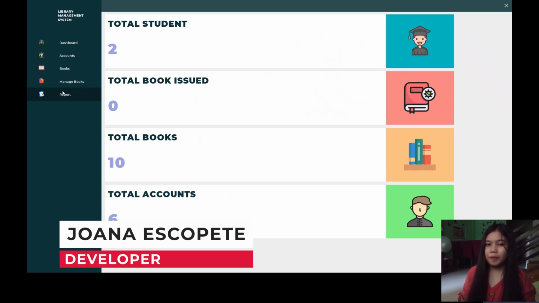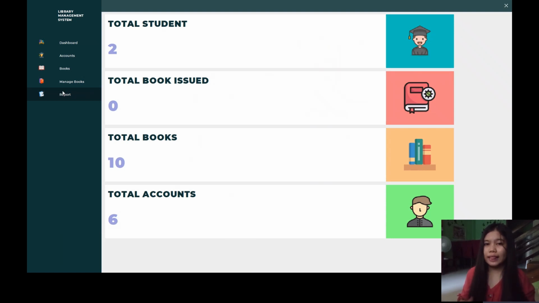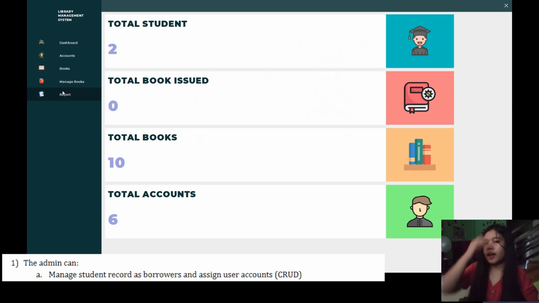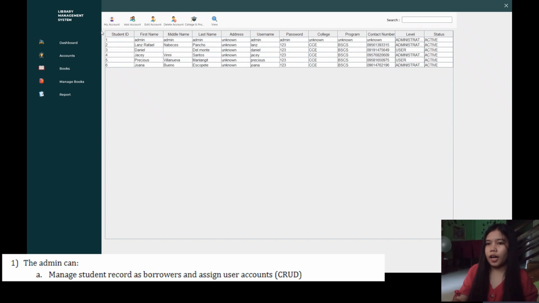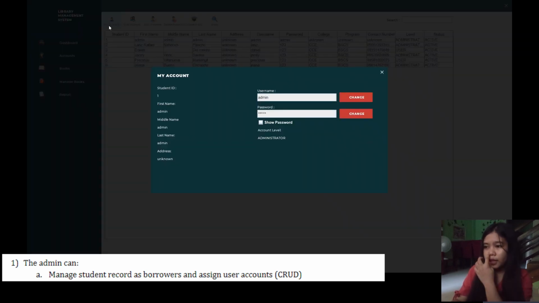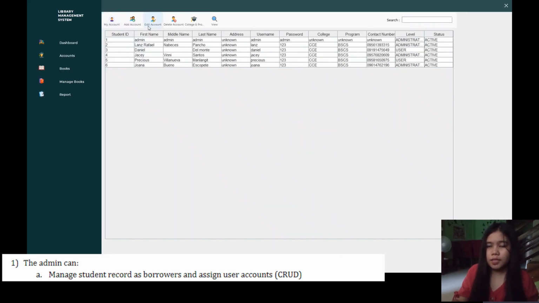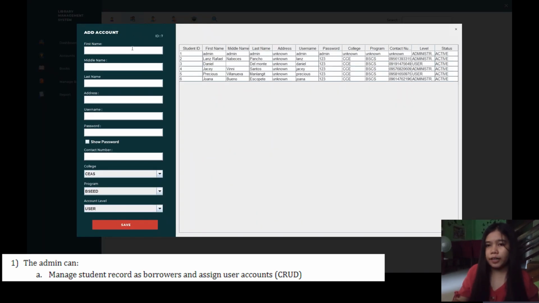I am Joanna May Escopete and I will show you and explain the task assigned to me in this project. My contribution in this project is this account button. Together with Precious, we worked on this part. The purpose of this My Account button is where you can view the profile of the user, the administrator. You can change your username here, also the password. This button, Add Account, you can add a new user or new administrator.